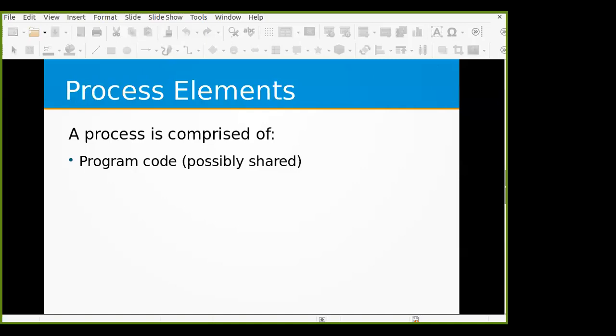What is the element of a process? One is program code, another is a set of data on which this code works. A set of data on which this code works, that is also part of the process. Do you agree with that?